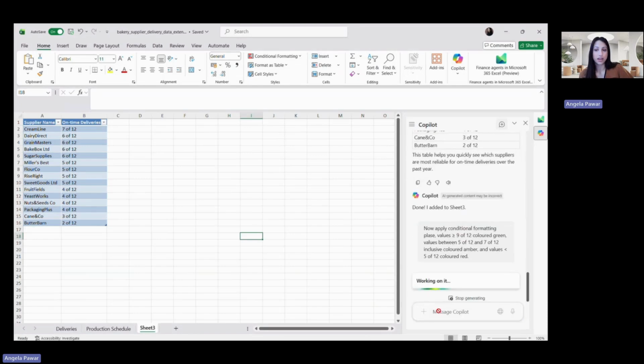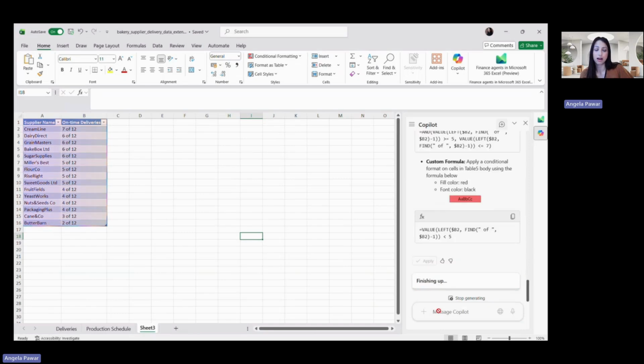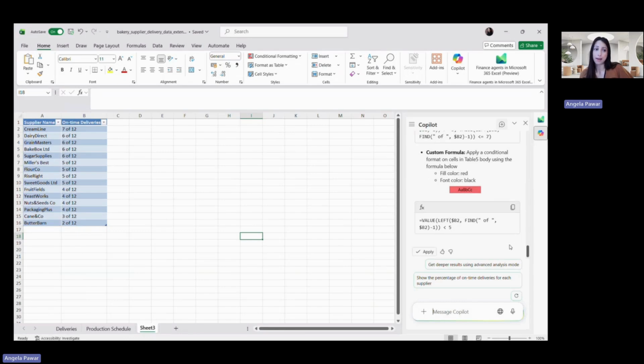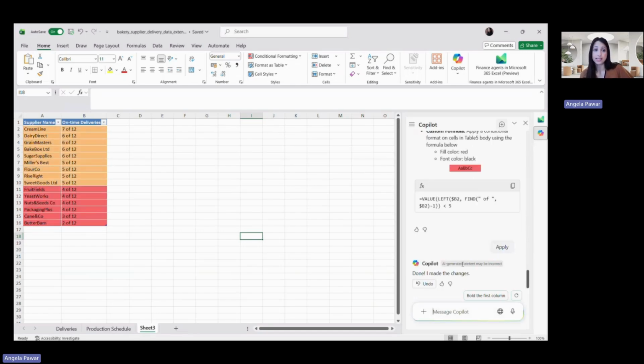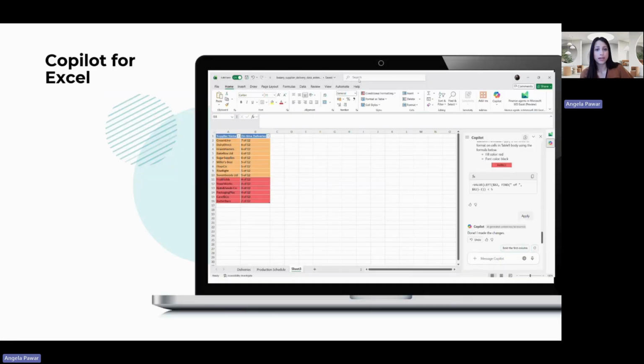So I'm going to go a little bit further, and I'm asking Copilot to do some conditional formatting, highlighting the supplier names that are not doing very well in delivery times in green, amber and red. Anything under 5 out of 12 would be highlighted in red, etc. As you can see, there's nothing in green, because green would have had to be 9 out of 12, but it paints a better picture. There are quite a few supplier names that are delayed in their delivery for all of our goods.